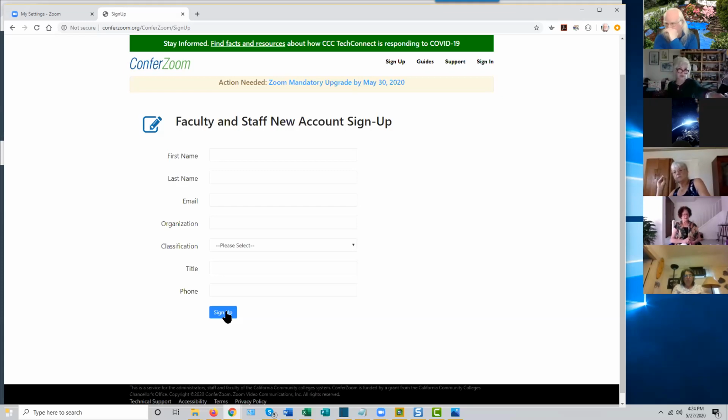Okay. So I go to Confer Zoom. Conferzoom.org. It's in the chat tool. Okay. And fill it out. Just sign up. Any faculty or staff member, full or part-time, at any California community college can get one of these accounts for free. Okay.